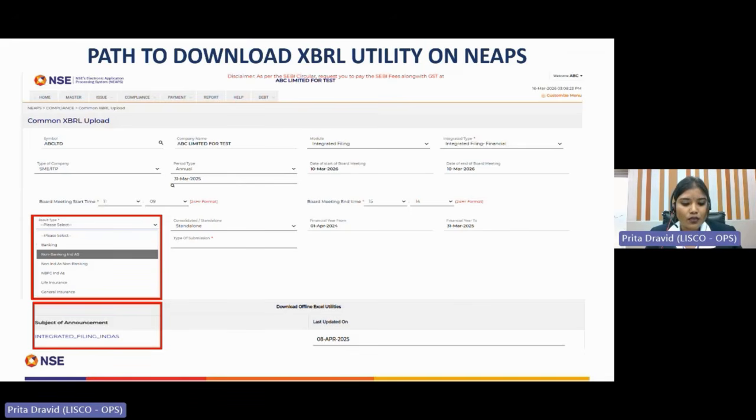If the company wants to download the XBRL from the common XBRL tab, the same can be done by selecting the appropriate field and result type and downloading the utility. Depending on the result type, the type of utility will appear and can be downloaded. Once we have downloaded the utility, we will now move to filling the XBRL utility.